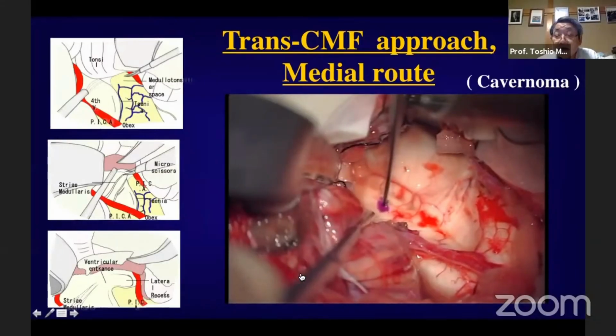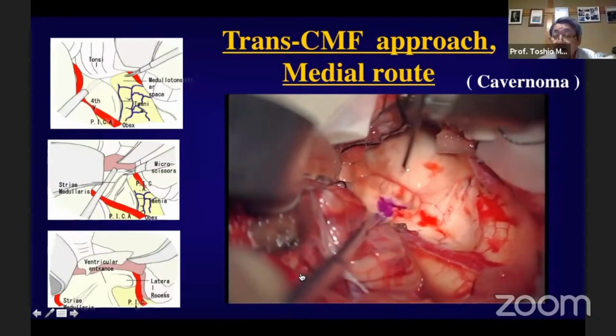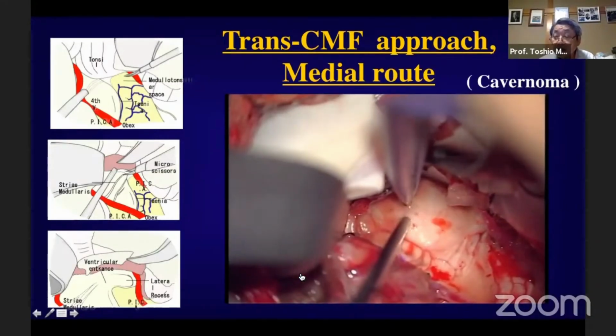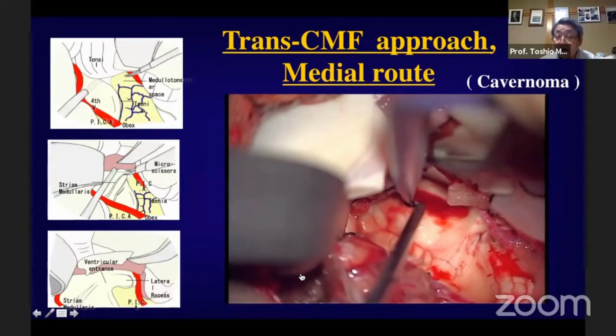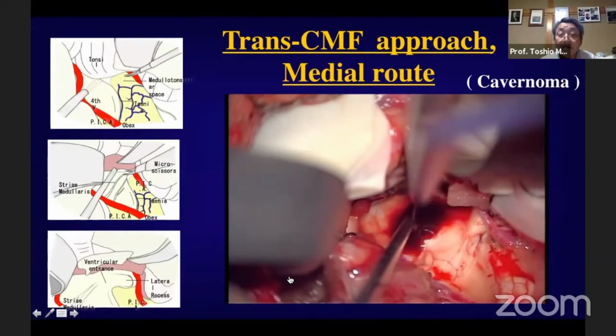Now checking the facial colliculus. There was a bulging in the suprafacial triangle. We puncture the bulging and remove the cavernoma.